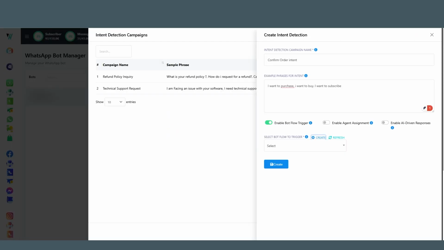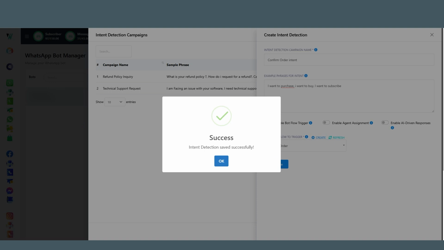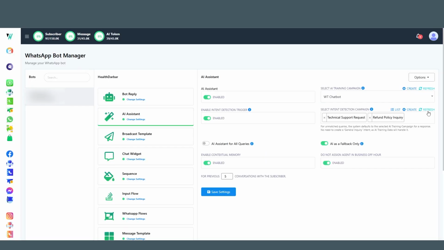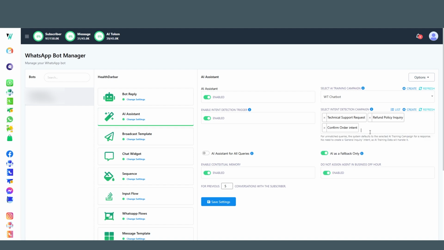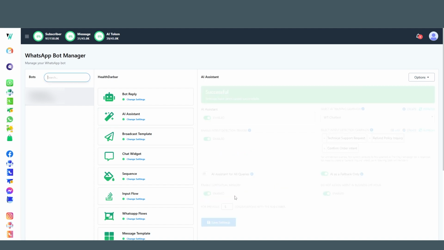Go back to your integration campaign page, search for the workflow that we just created, and then select it. Again, refresh here and select the campaign. Then remember to keep the AI as a fallback only button toggled, otherwise the bot won't work properly. Then save the introduction settings and we're good to go.